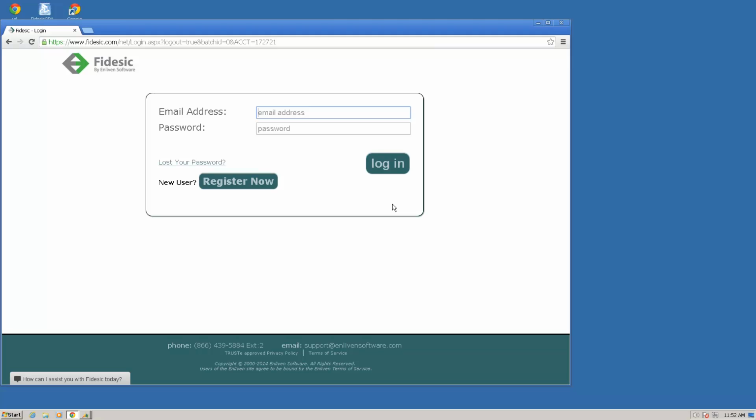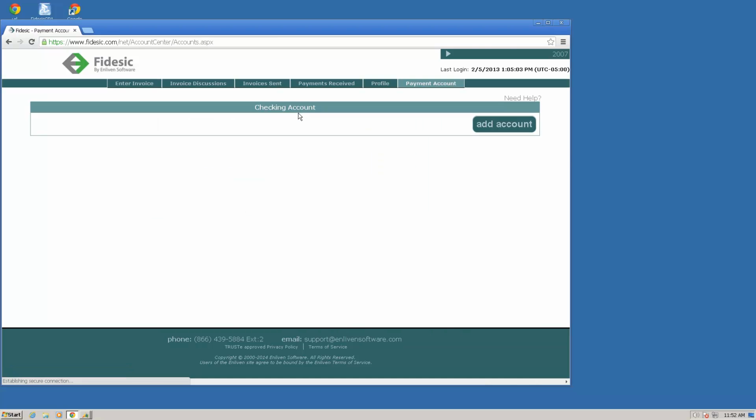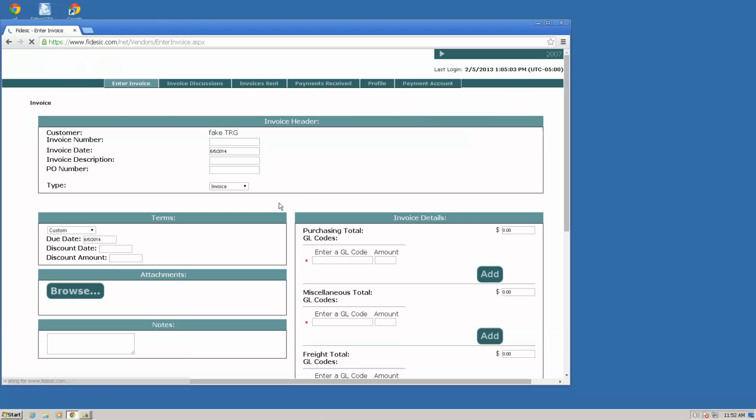So I'll go ahead and log in as a user here. Each user will have their own. Once they're logged in, they're going to be taken to the home page. We can set it to go to any home page that you would like. This is set to the payment account page where they can opt in to receive ACH payments. But what you'll be most interested in is submission of these expenses.